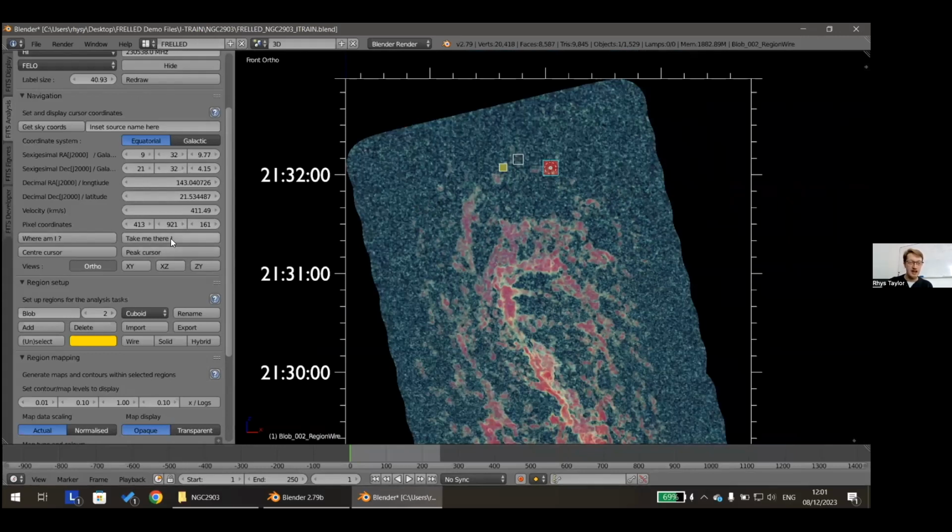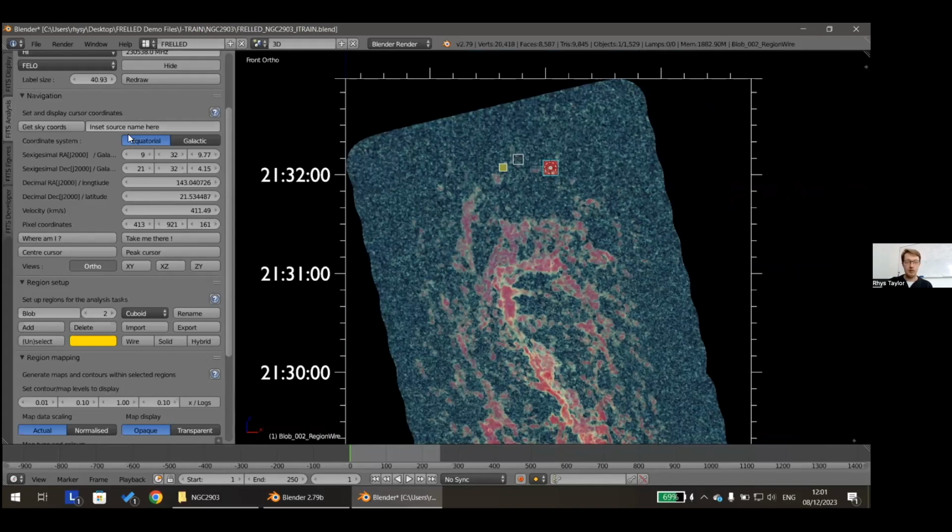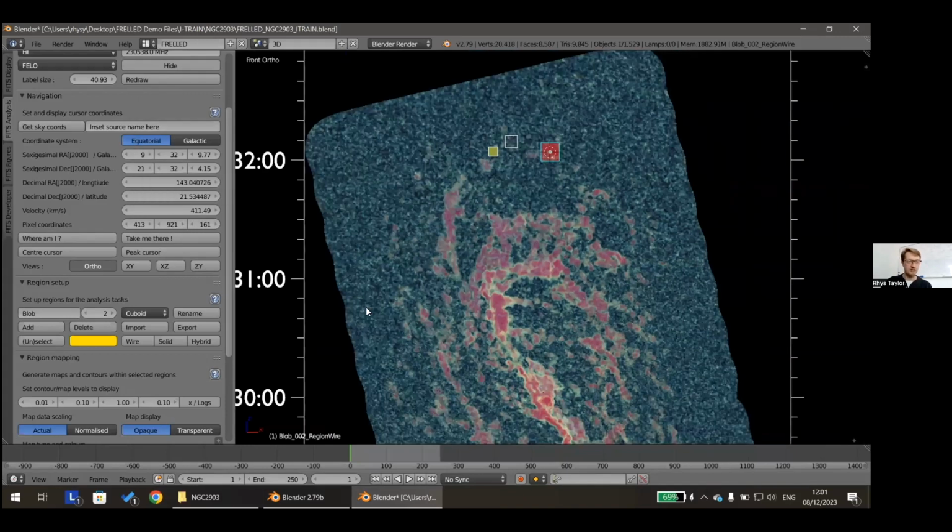Conversely, you can also do this if I position the cursor somewhere else. If you do Take Me There, it will position the cursor at the specified location. It also comes with a name resolver which uses AstroPy to resolve the name of common objects, and it will update at least the sky coordinates of the objects for you.